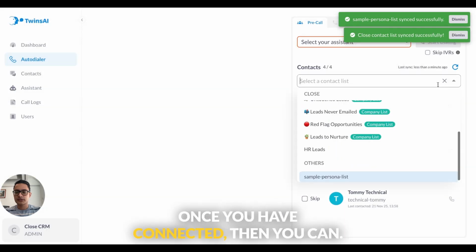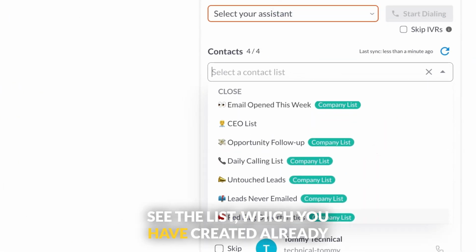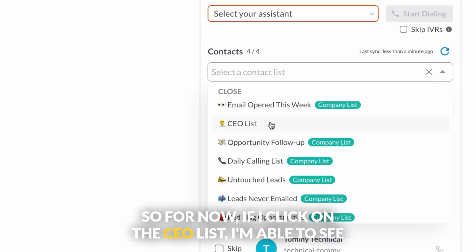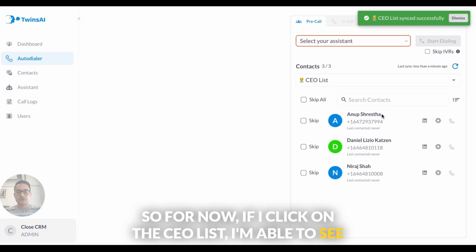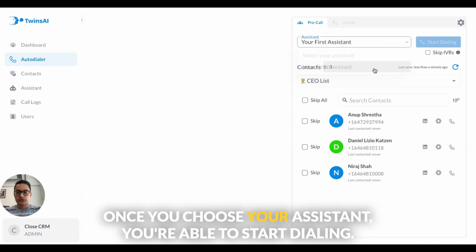Once you have connected, then you can see the list which you have created already in your Close CRM. So for now, if I click on the CEO list, I'm able to see all the contacts which are on my list in Close CRM. Once you choose your assistant, you are able to start dialing.